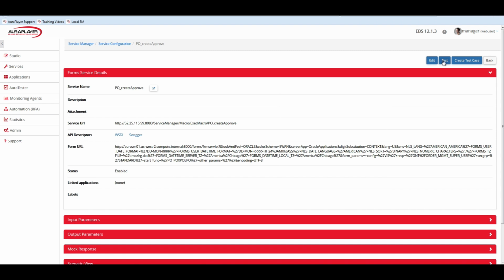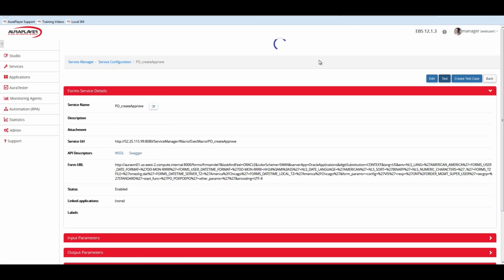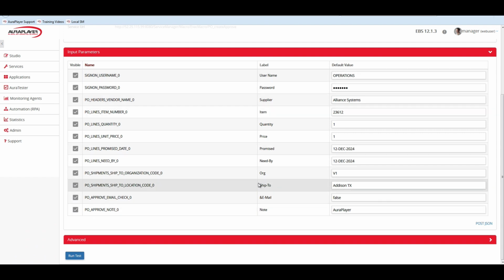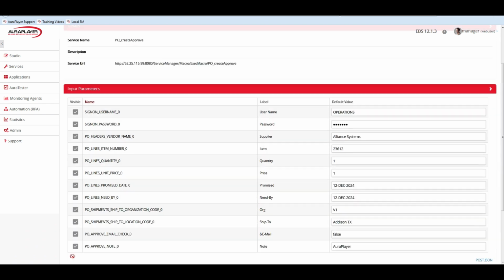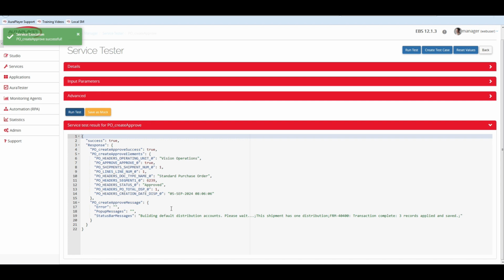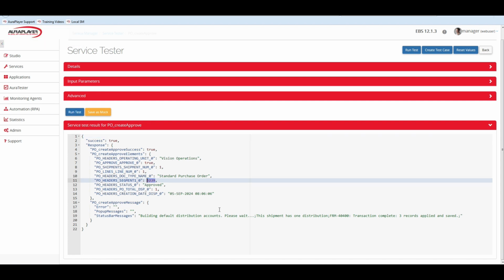Let's go and test it. We can see here all the fields, can change them or not, and we can run the test. When we run the test, it will run behind the scenes from AuraPlayer server on eBusiness Suite, and we will get the new revision number and all the status bar messages from the form. All the triggers and validation of the form would be run, so if there are any issues or errors, we will get them as well.